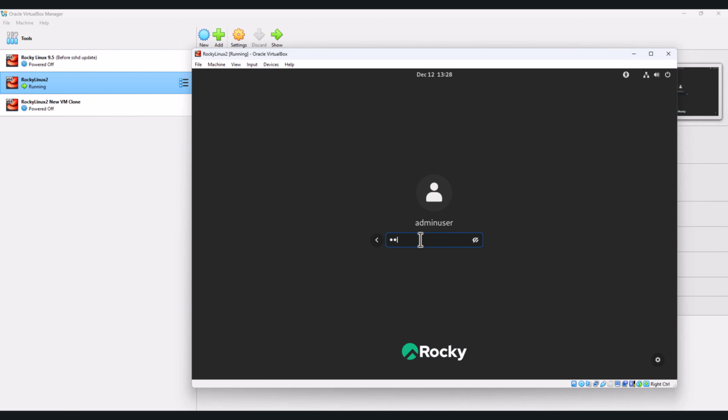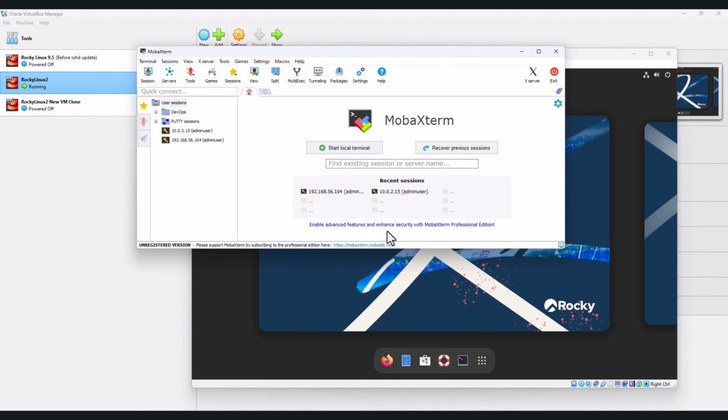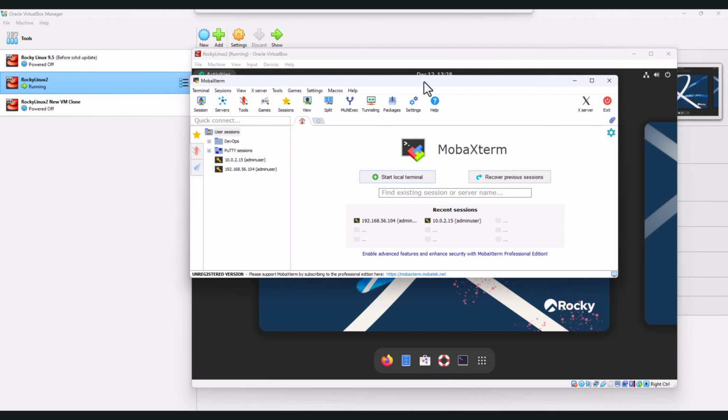Log into the server. I have already configured remote access. So what I will do, I will take access of this Rocky Linux virtual machine on my mobile external VM.